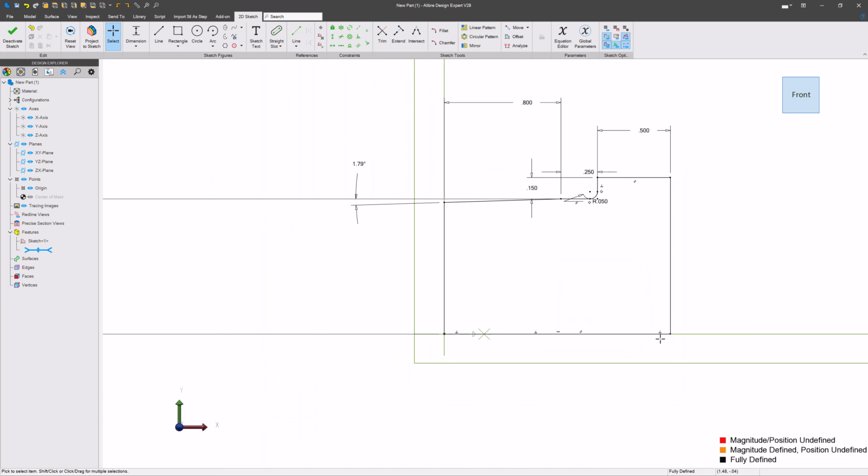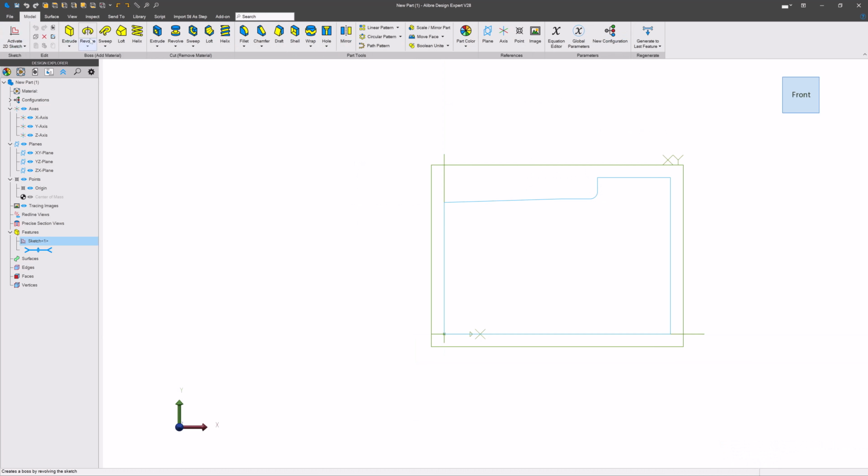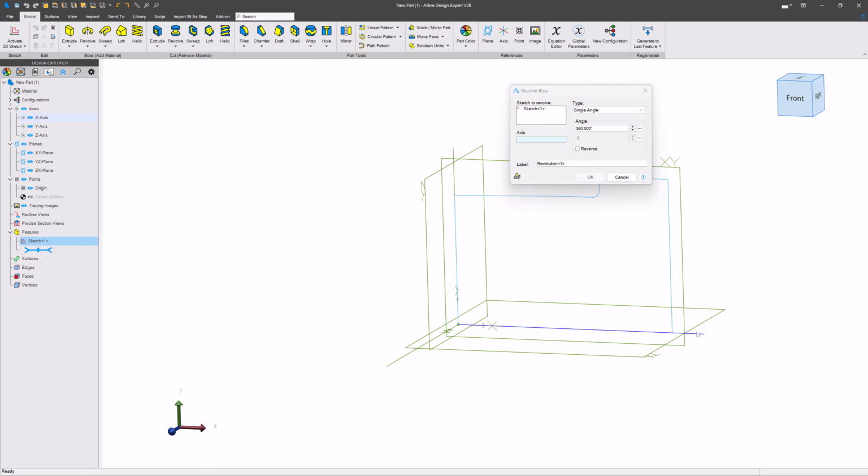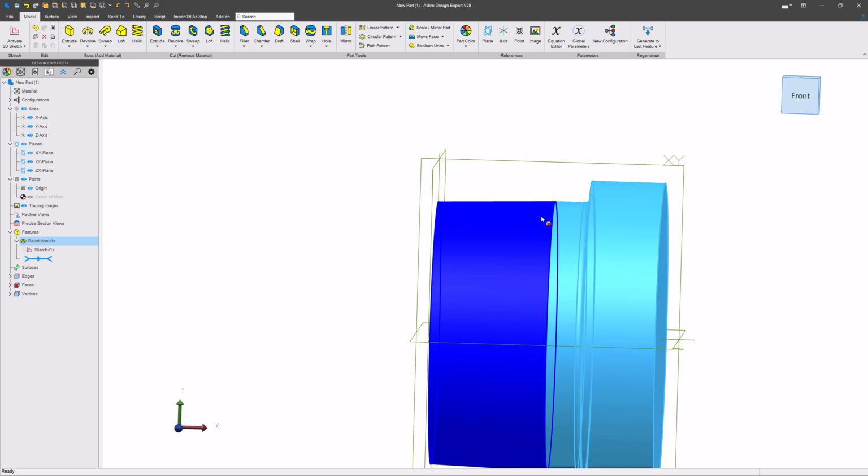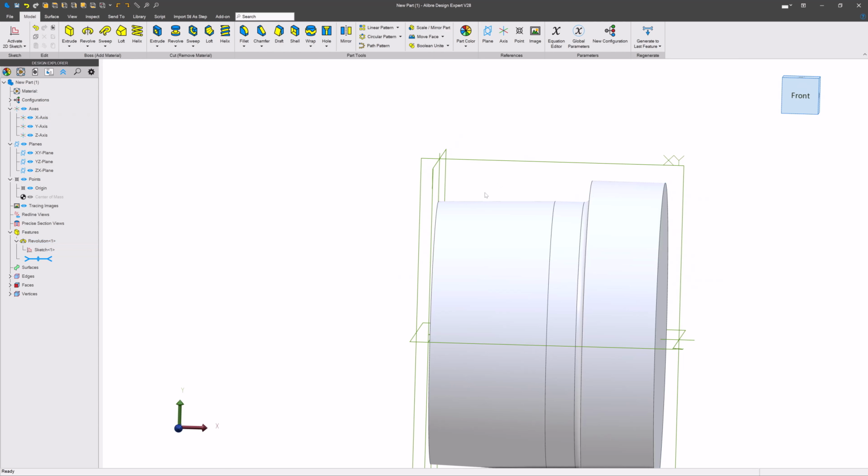So we have a fully defined sketch, all the detail that we want. We're going to just revolve that, right? And I can choose my axis right there. So I have this tapered section that I can now put my threads on. We'll choose the XY plane, and I'll go ahead and save this right now.